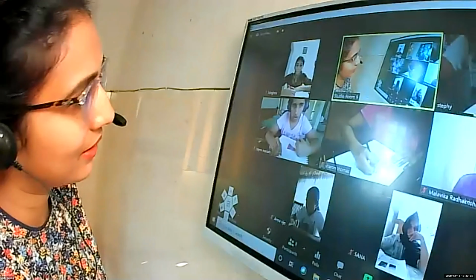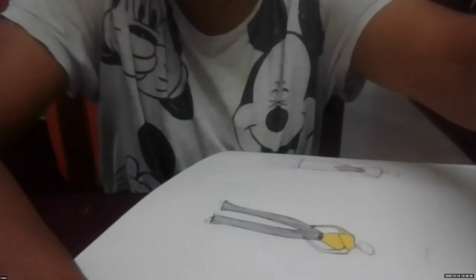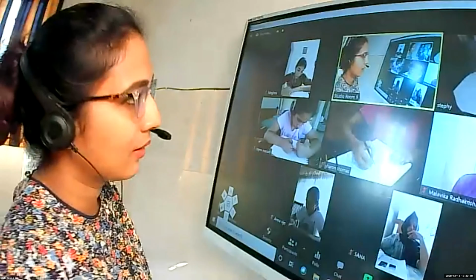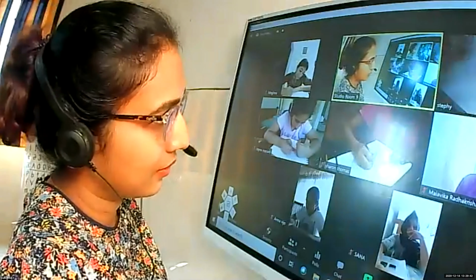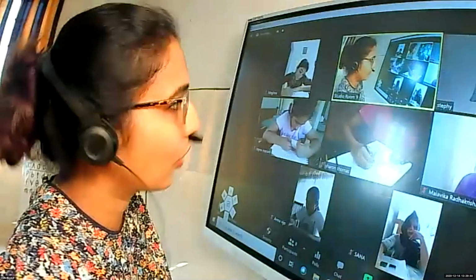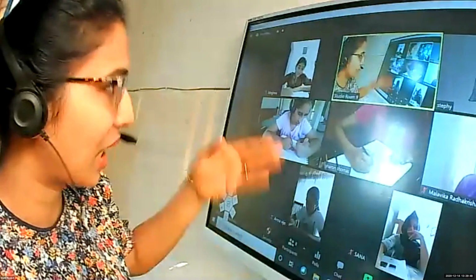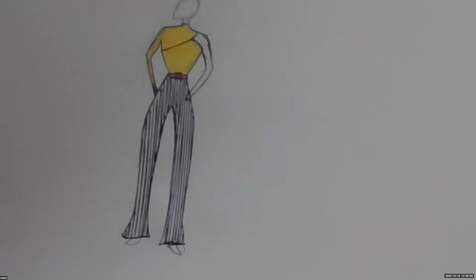Okay, you have created contrast using color, yellow and... Now it's clear. The pant is striped, right? Yes, ma'am. Okay. Please send it to me on WhatsApp, okay?